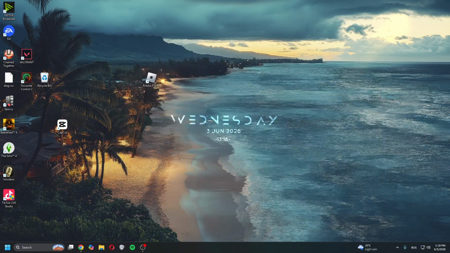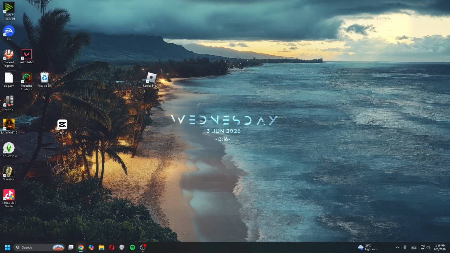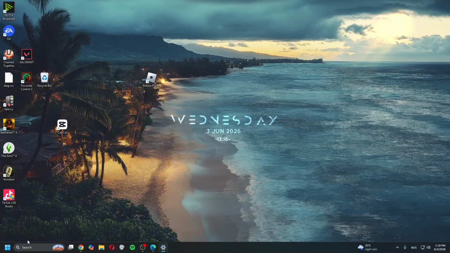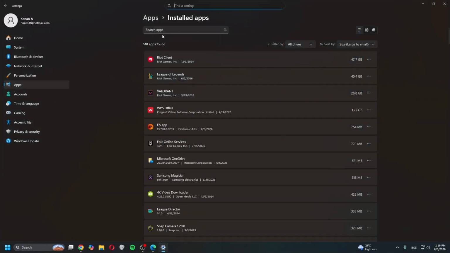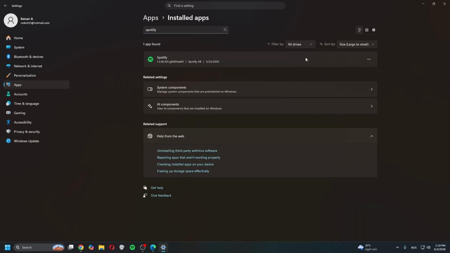If it's not an ongoing issue on a global scale or a local scale, you want to go to search and type in add or remove programs. Once it opens, you want to click here and type Spotify. And after it finds it, you can click the 3 dots and then uninstall, and then uninstall it again.